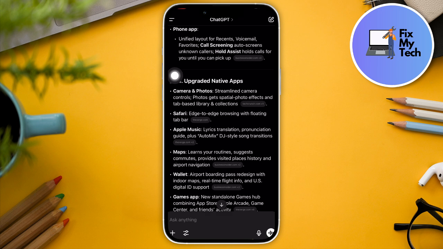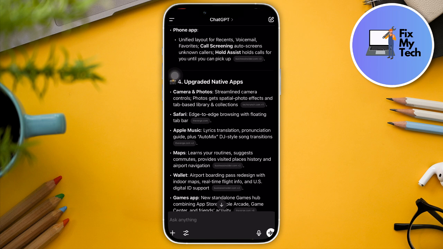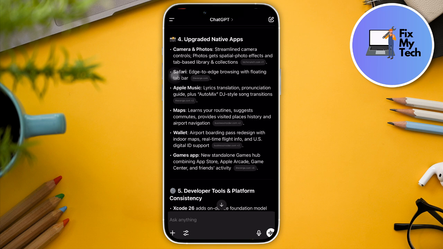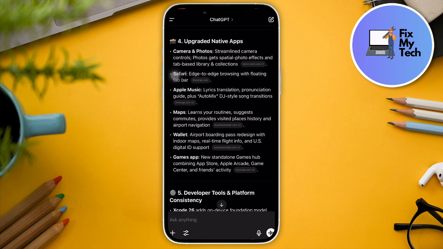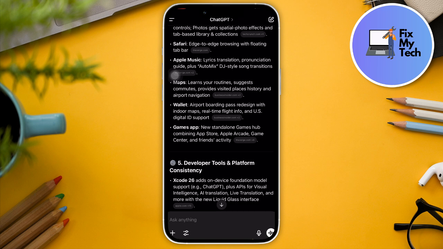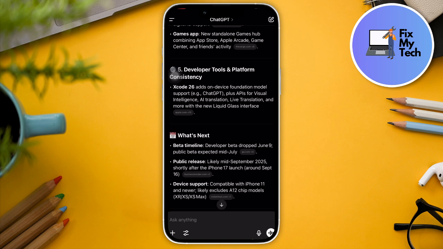Now talking about the upgraded native applications, which are going to be the camera and photos. For the camera, that would be streamlined camera controls. Safari would have edge-to-edge browsing with a floating toolbar. For Apple Music, that will actually be a really good update because they're going to introduce Auto Mix DJ. Maps, Wallet, and Games apps would be upgraded, with the standard Games hub, airport boarding, and of course, learning your routines for your maps. Also, there will be developer tools and platform consistency. I'm going to show you the developer tools later on.